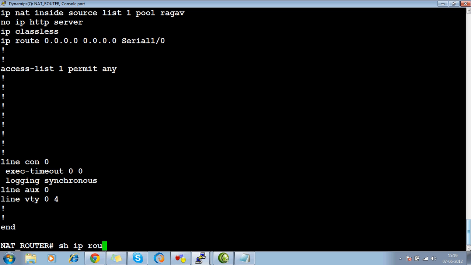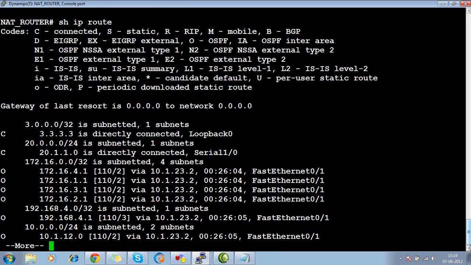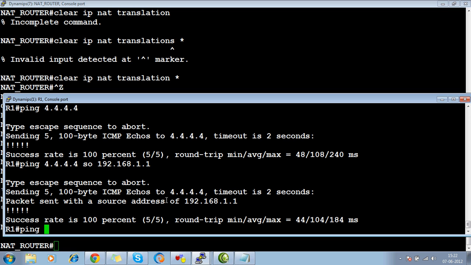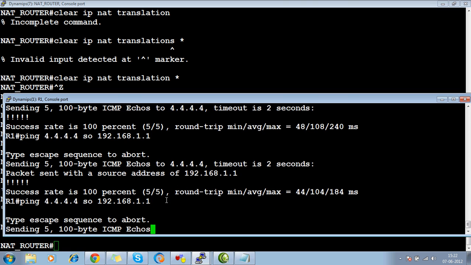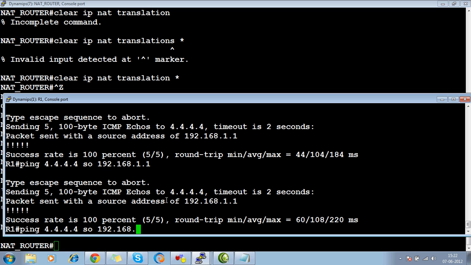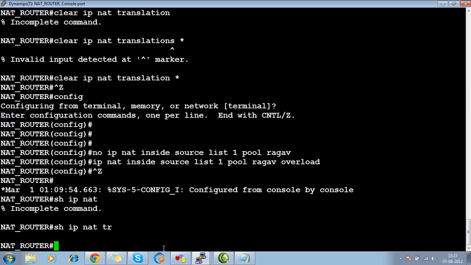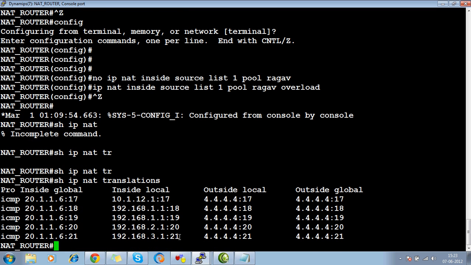Show IP, ping 4.4.4.4 with the source of 192.168.1.1. It pings. 2.1 pings. 3.1 pings. So if I go to the NAT router and see show IP NAT translations, see what it is using: the port numbers.